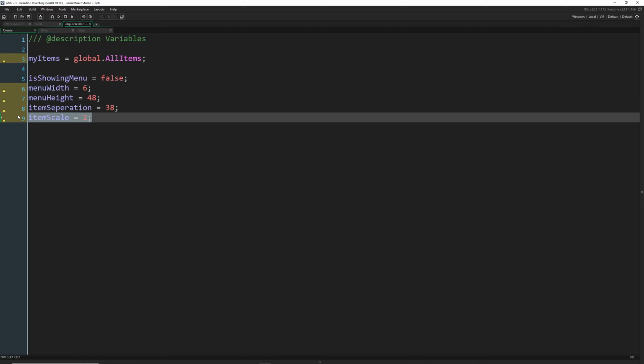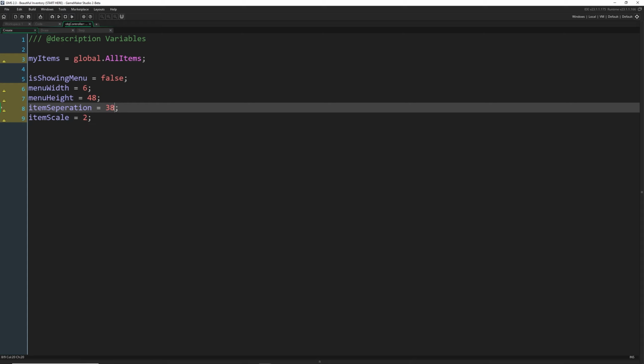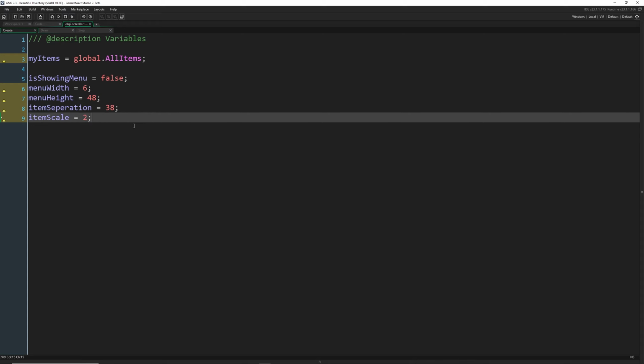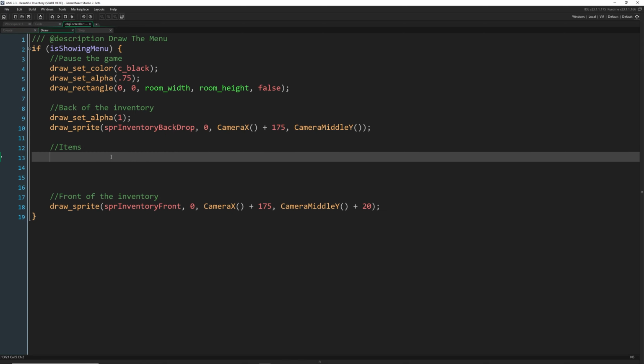Now, the item scale and item separation kind of go hand in hand. So if you change the scale, you'll have to play around with the separation because there's more or less. The item icons that I have, the item sprites, are only 16 by 16, so I'm going to bump them up a little bit and make them fill the entire slot there. So now let's go ahead and draw them.